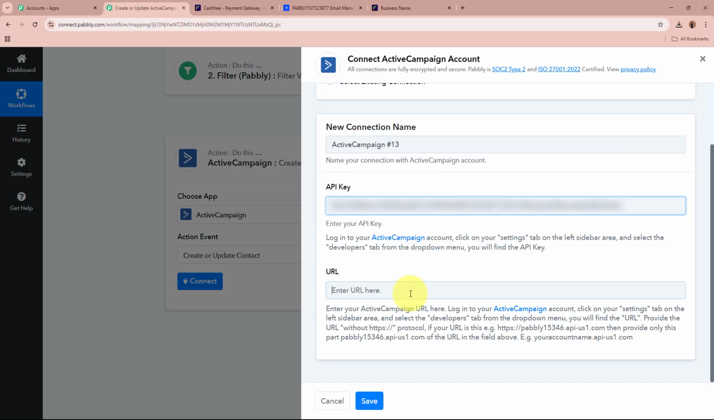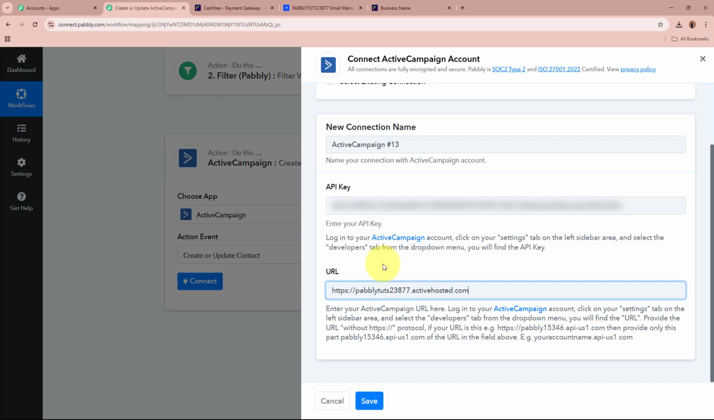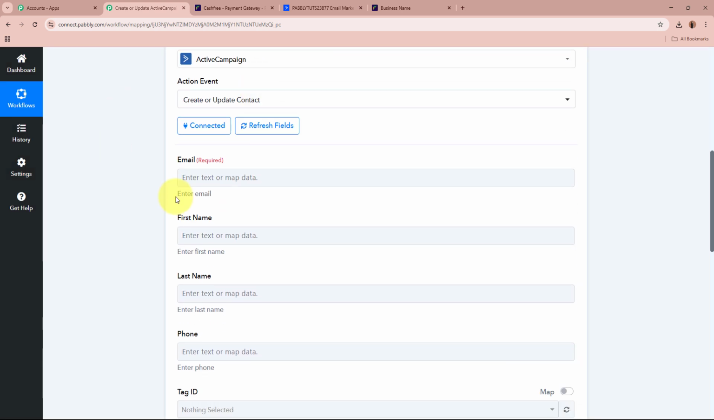Okay. After that, it is asking for the URL. For that, go back to your ActiveCampaign account. This is the URL. I'm going to copy it from here and paste this URL right here. In the help desk, it says without the https://, so I'm going to remove this from here. Okay. And then I'm going to click on the save button right over here after adding all the details. As I've done that, you can see ActiveCampaign has now been successfully connected to Pabbly Connect.